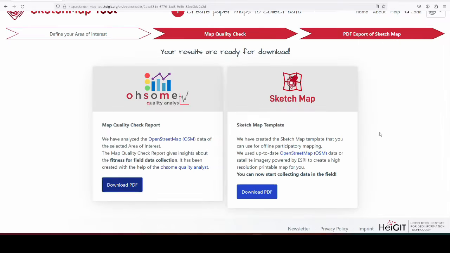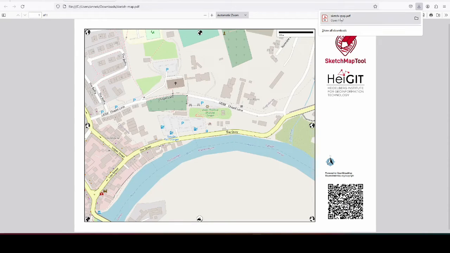So I can close that again, and in the meantime it has created the SketchMap template, and I can click on Download PDF, which will start the download. It will end up in my Downloads folder, but it will also open it in your browser. Now this might differ if you're using a different browser. I'm using Mozilla Firefox. That opens it here, and it has already downloaded it because, with the internet speed that I'm experiencing, it's a fairly small file.